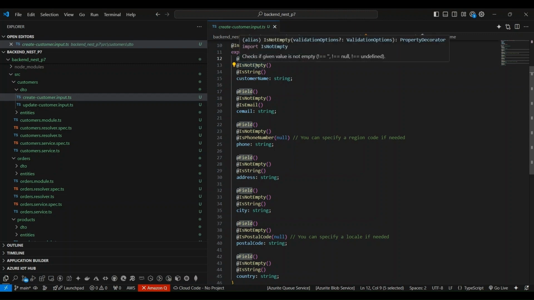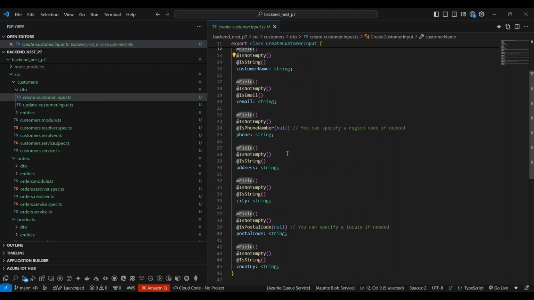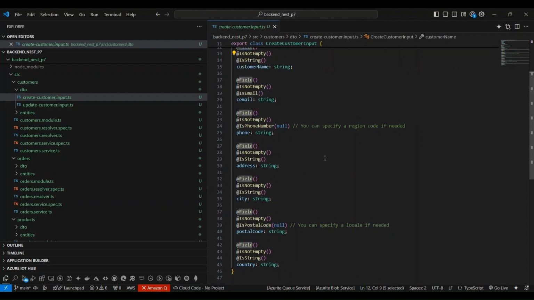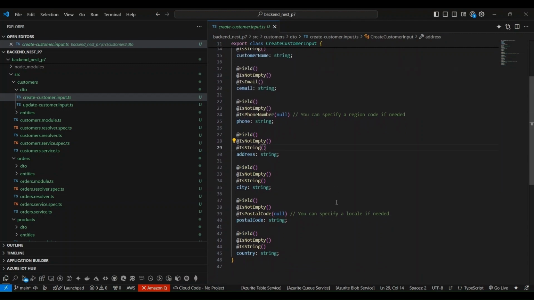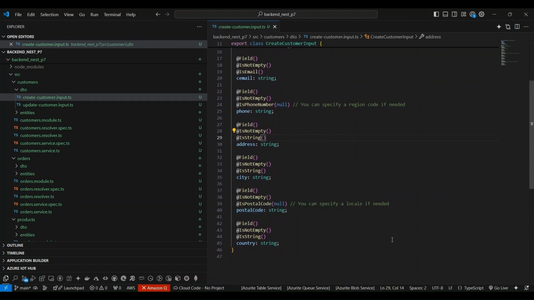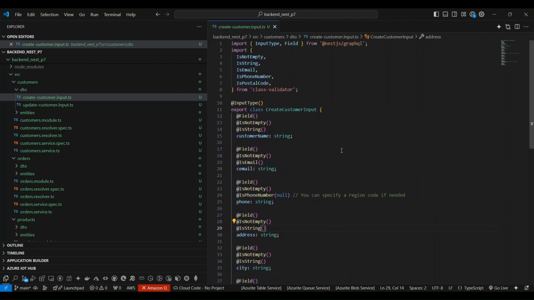And then I have decorated them with the required validation decorators, like customer name is decorated with IsNotEmpty and IsString. Similarly, if we go to phone number, it is IsNotEmpty and IsPhoneNumber. And similarly other ones, like postal code with IsPostalCode. The one thing to notice here is that we do not have any customer ID here, because when we are creating a customer, the UUID for customer ID will be automatically generated as per the Prisma schema. So we do not need to explicitly provide customer ID here.